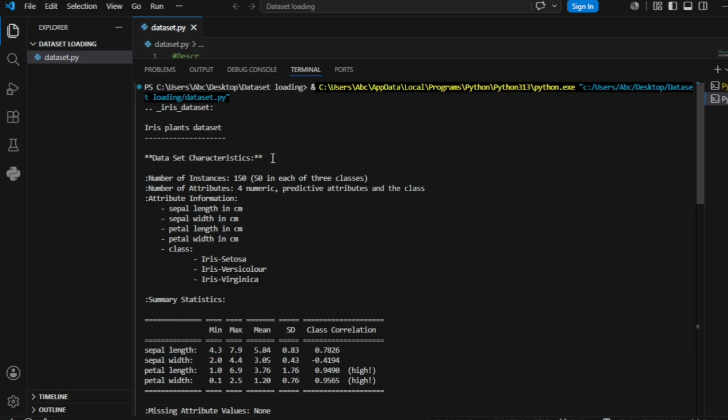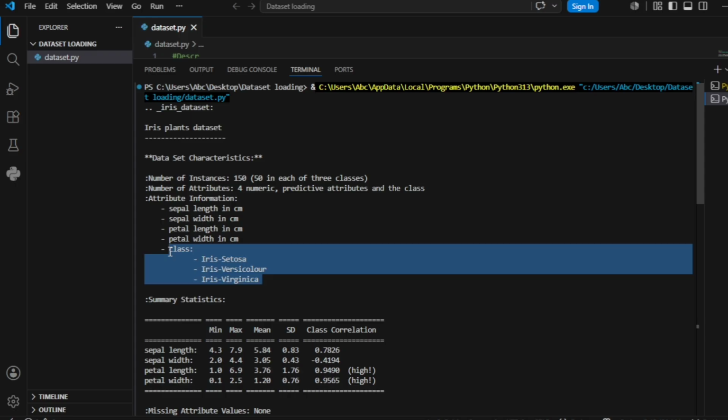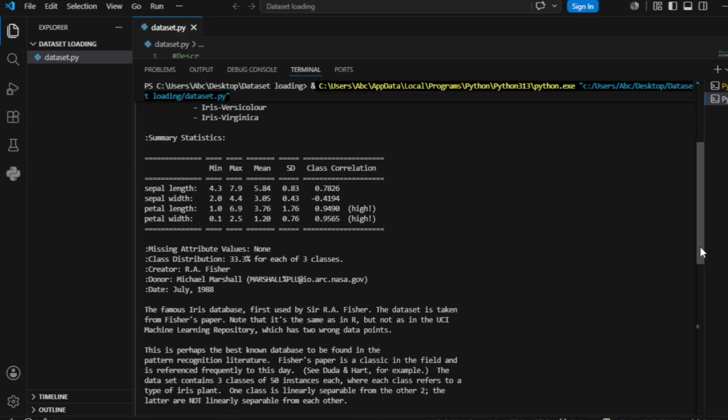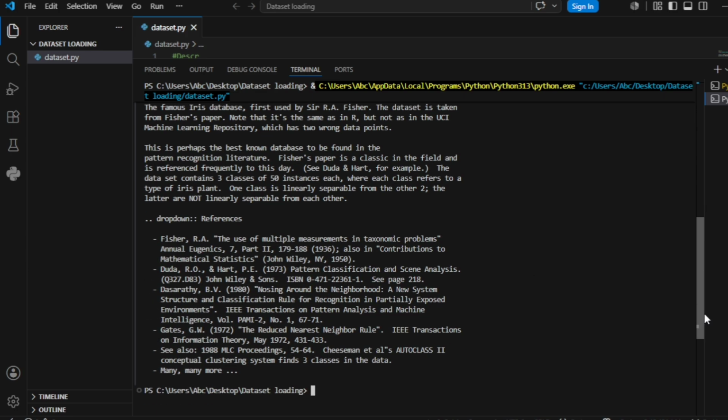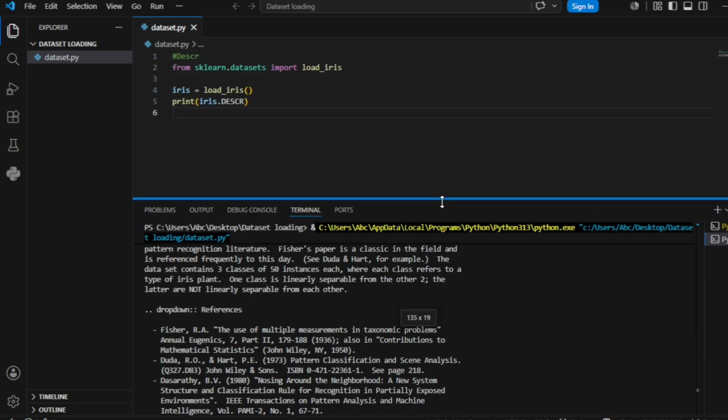So this is the iris plant dataset where we identify plant species based on features. It has 150 rows and 4 input feature columns: sepal length, sepal width, petal length, petal width, and classes, that is our target variable: setosa, versicolor, and virginica. This is the main summary statistics of each of the features, like minimum, maximum value, mean, and standard deviation, and other miscellaneous information which we don't care that much about.